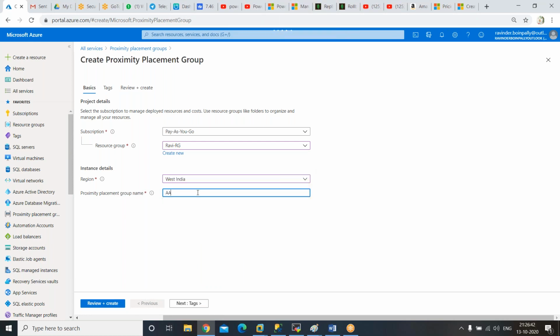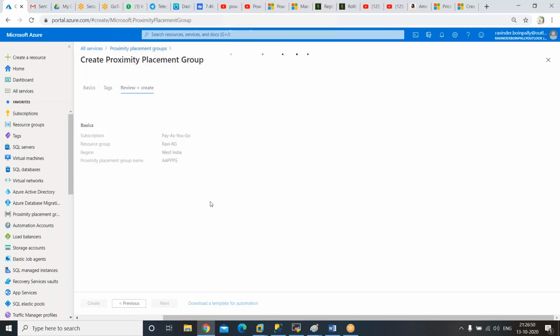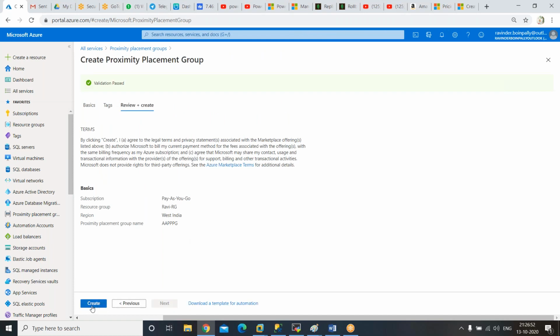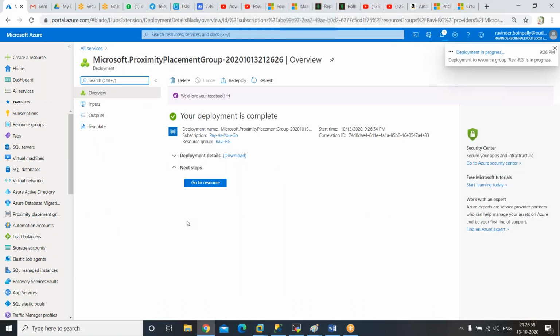Proximity placement group, maybe app PPG something. I'm just giving a name like that for the sake of discussion. Tagging we'll talk about anyway. Review and create, that's it. Creating the proximity placement group, that's it. In West India, I have created it. So it is available, it's region specific.